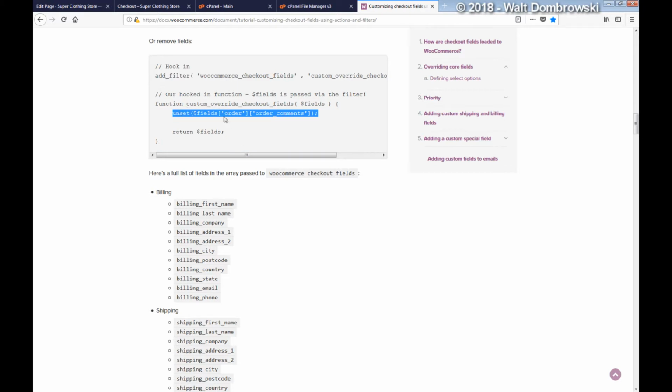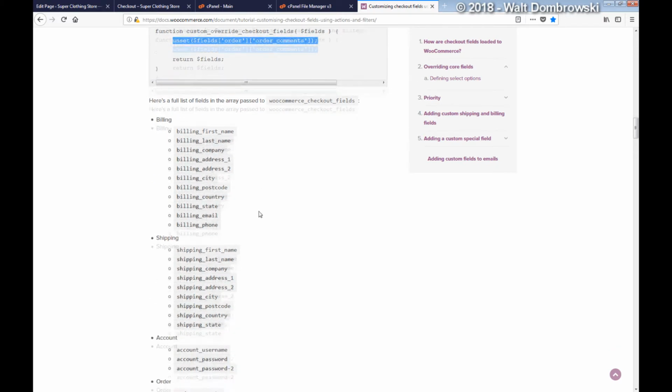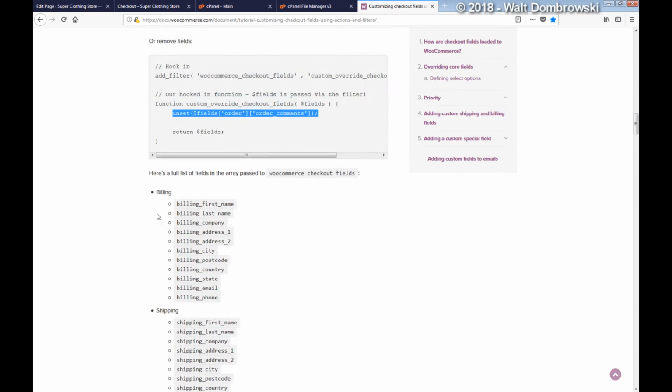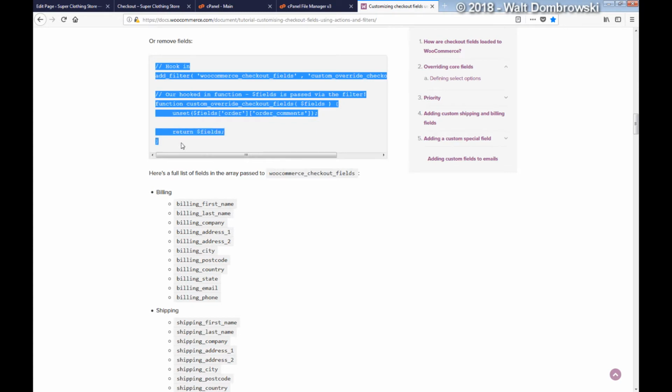Now in this case, here's order and then order comments. So if you wanted to remove, say, billing first name, you'd have to change this to billing, and then in this box, billing underscore first underscore name. And you can remove as many or as few as you want. So really the easiest thing to do is let's just copy this entire function right here.